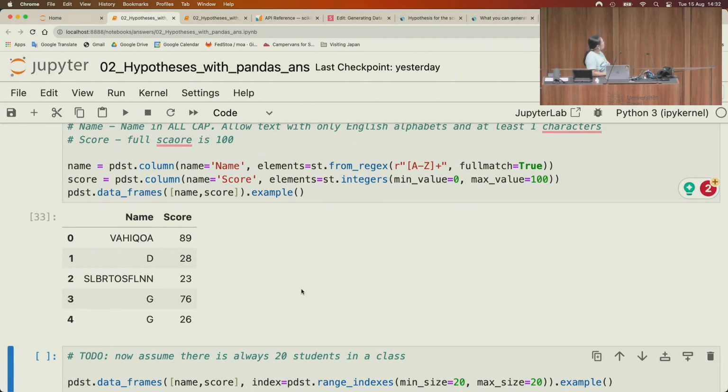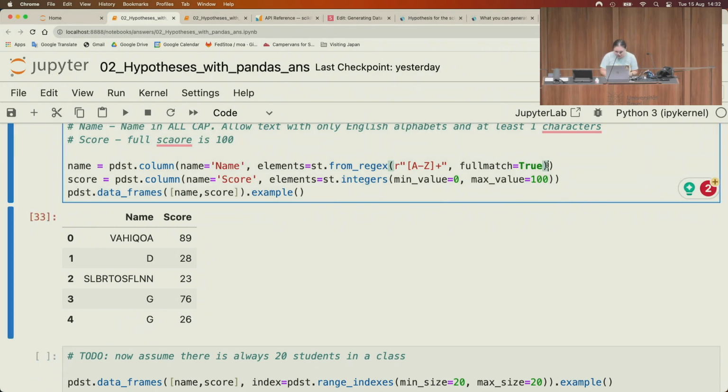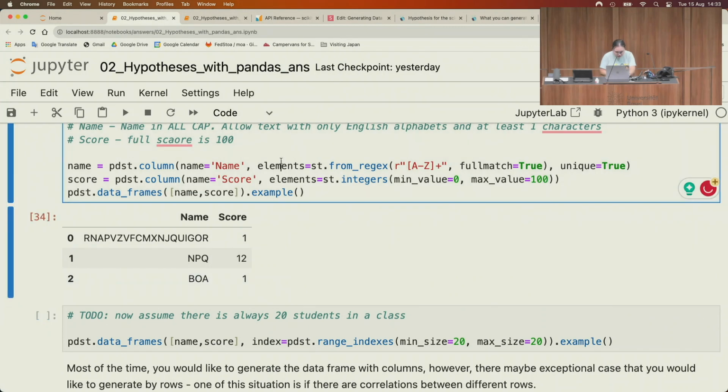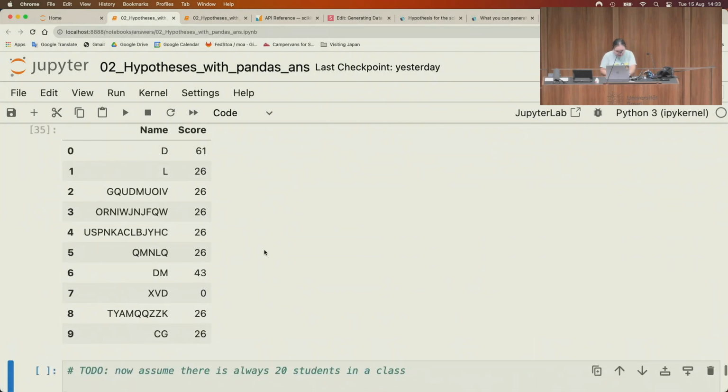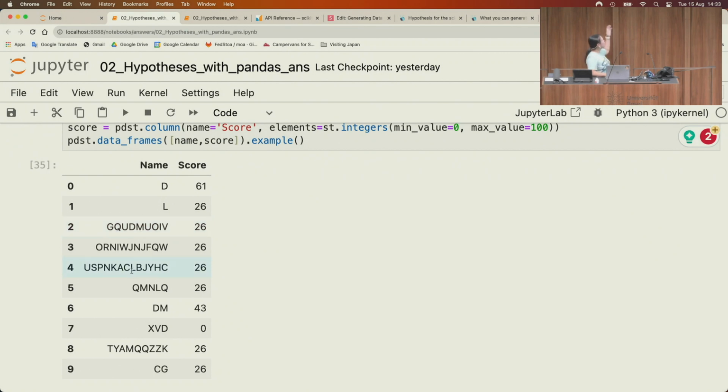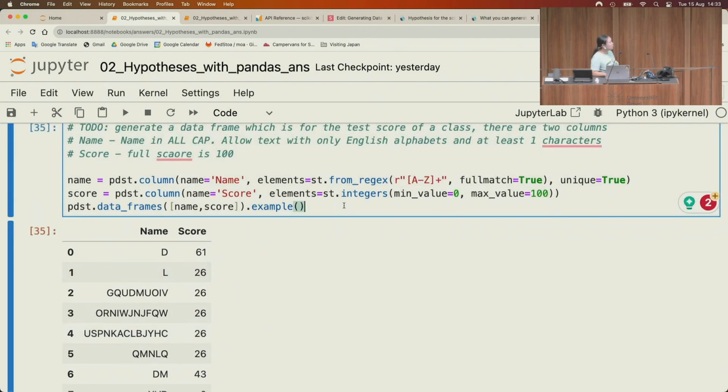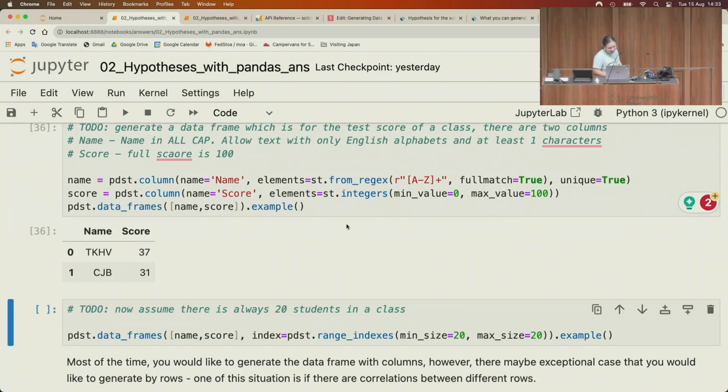This could be a score. Oh, actually, it should be unique, right? Oh, I forgot about that. Maybe I should use unique equals true or something like that here. Oh well. So let's try this time. OK, yeah, they are unique now. So, if you overlook that the name is super weird, then actually it could be a test score for a class. Well, why so many 26? But anyway, it could be, right?